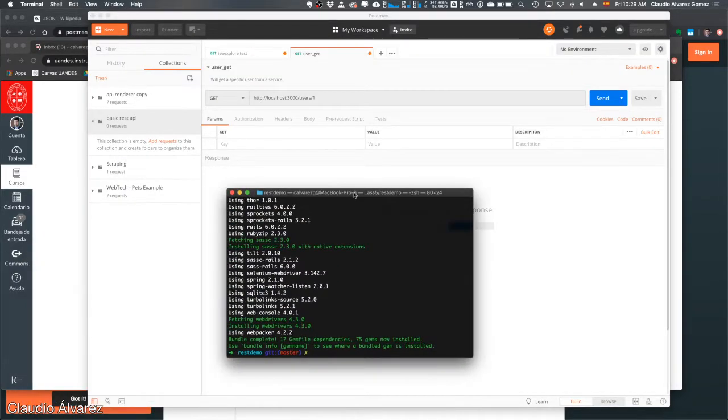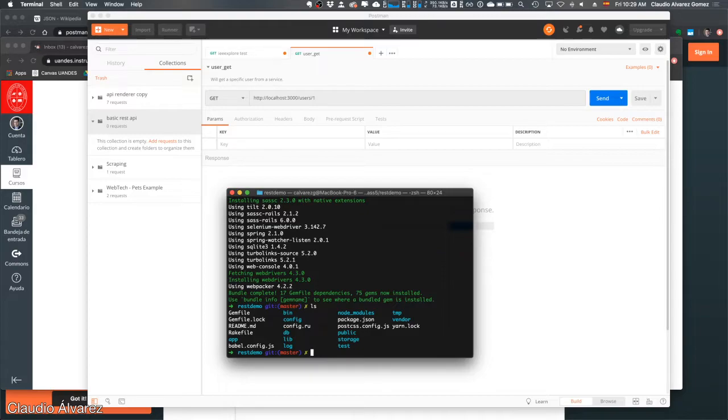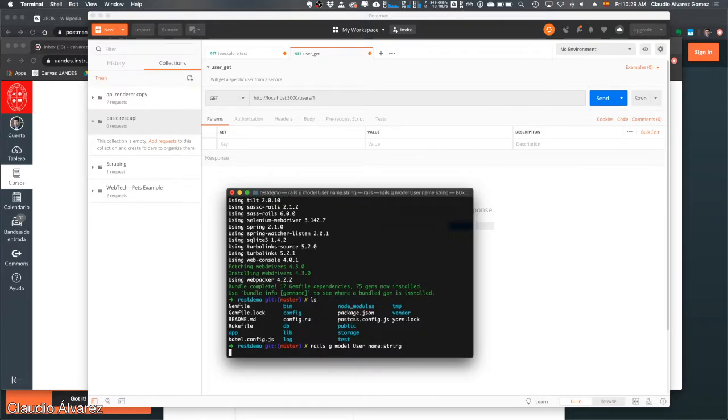There we go. Very good. At last, so we'll create a model. We'll just call it user, and the user will have a name and it will be type string. Okay.